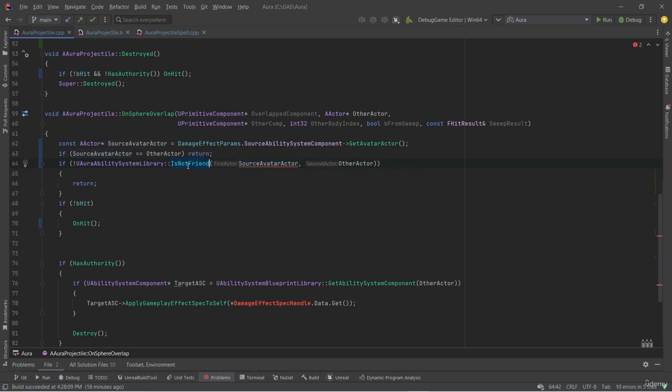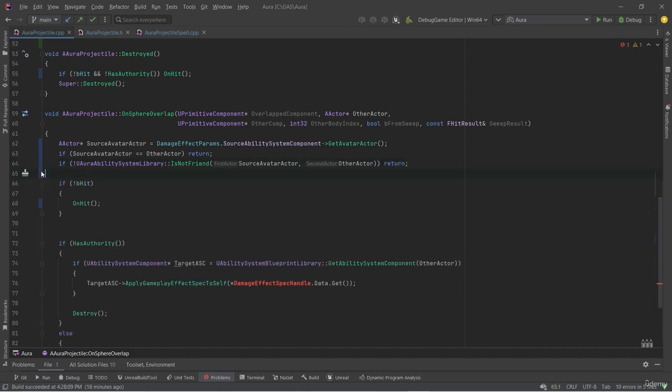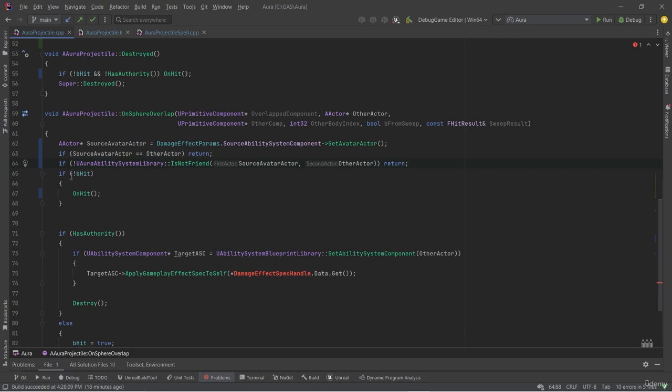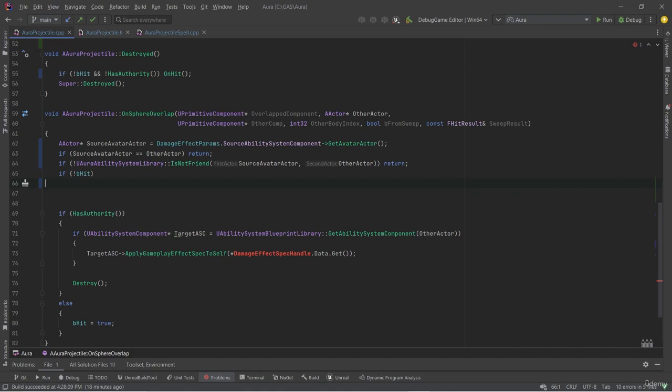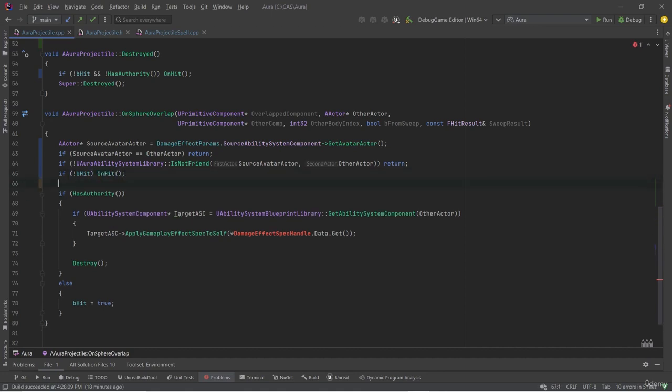And of course, is not friend is not going to be happy with a const actor. So we're going to pass in a non-const. And I'll go ahead and take this return and stick that right there. And now we have even less lines of code. Now, if not be hit on hit, that could also be on a single line too. I'm starting to like how this looks now. Not so much code. We can even put this else on a single line like this.